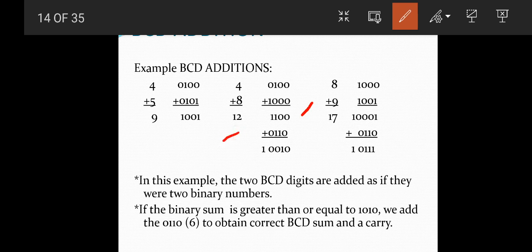Then 6 is added, and the result is this. So there is a carry. This will serve as your carry, and this will serve as your BCD sum. If you're going to check, the BCD code for 12 is 1 and 0010 for 2.